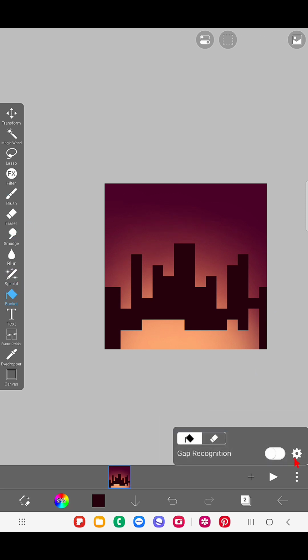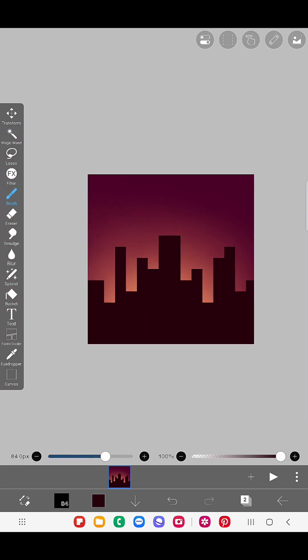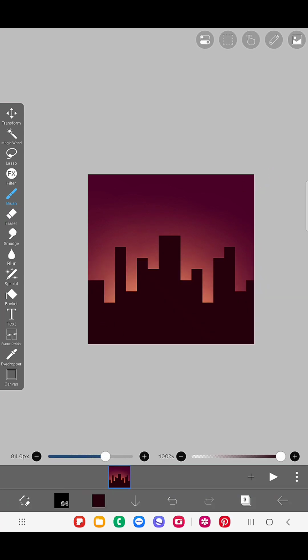For that, I'm using this brush. I'll mention the brush details at the top of the video, so check that out whenever I use a new brush.